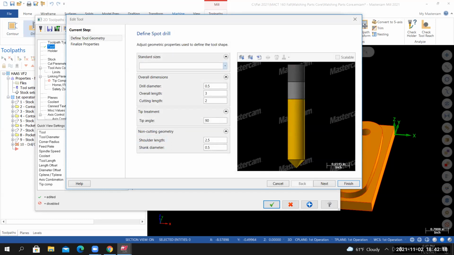Changes that I'll make on this page, the cut length. Set the cut length equal to half the tool diameter. So 0.5 times 0.5. Cutting length is 0.25. The shoulder length, set this to 1. And that will allow us to hold on to 1.5 inches of the tool. It'll allow us to set our tool projection to 1.5 inches. From here, I'll select next.